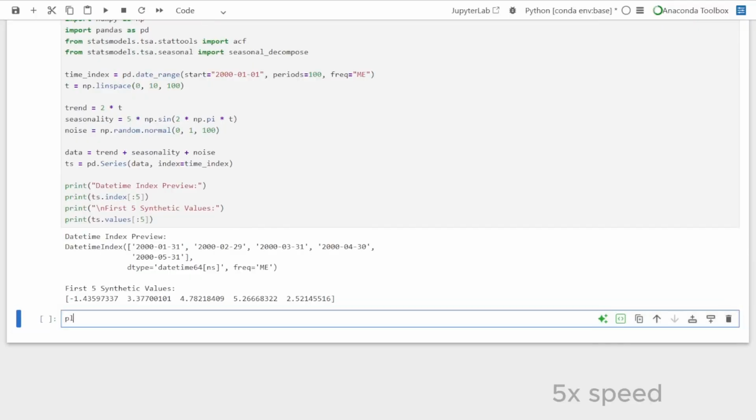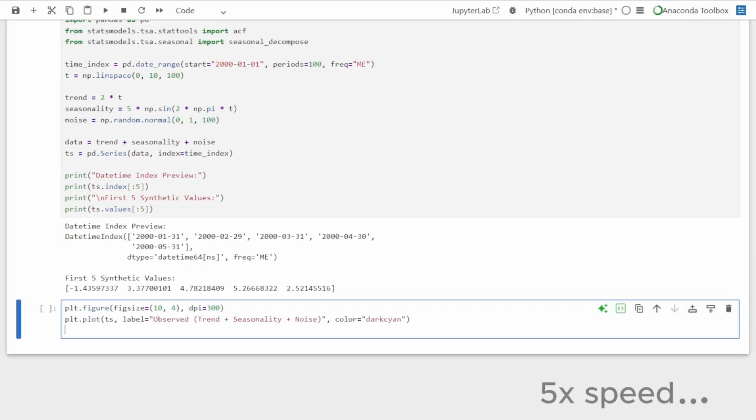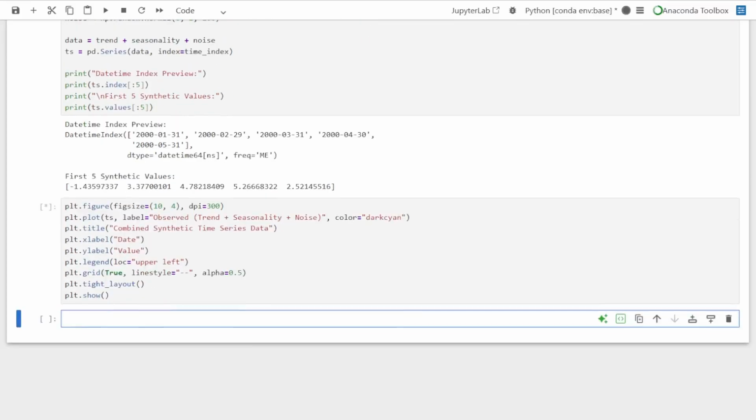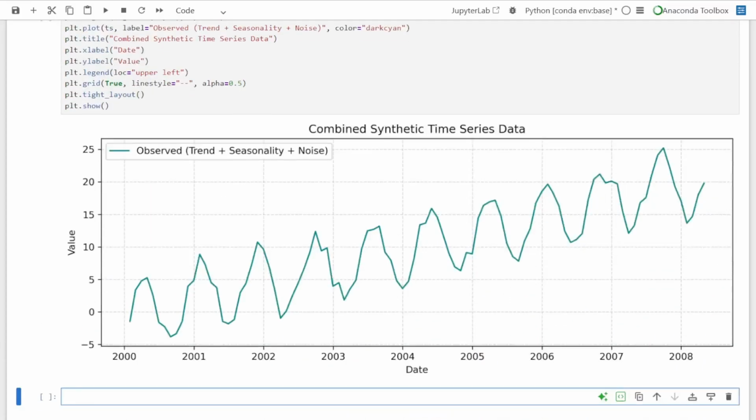Okay, perfect. Now let's visualize our combined dataset to see how these mathematical components look when they are blended together. First, look at the overall trajectory. The line clearly starts near 0 on the left and then climbs to a peak value of around 25 by the end of our timeline. The steady climb represents the underlying linear trend component.